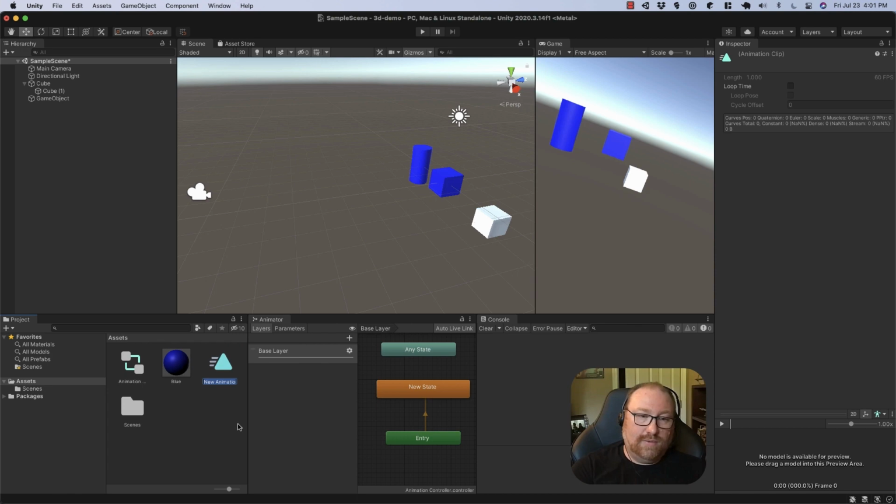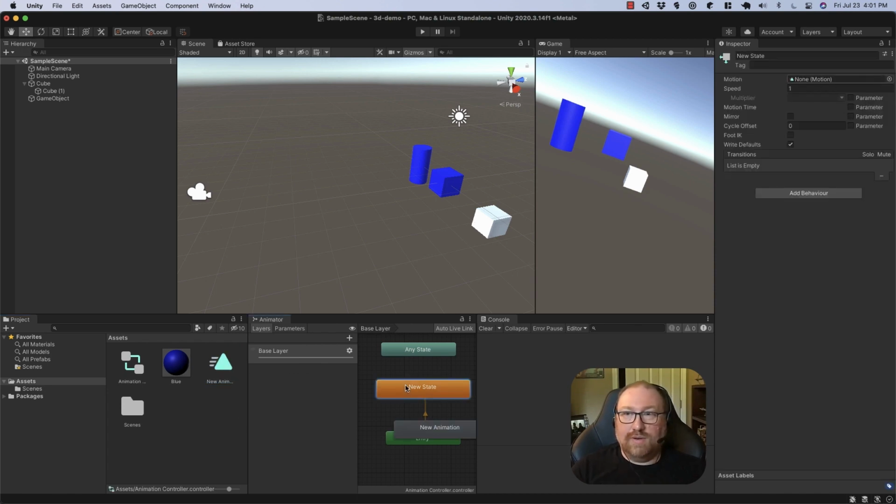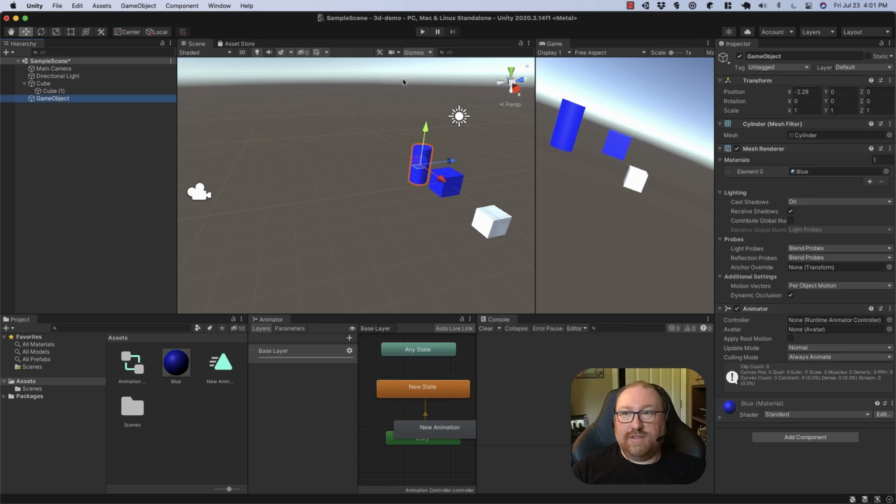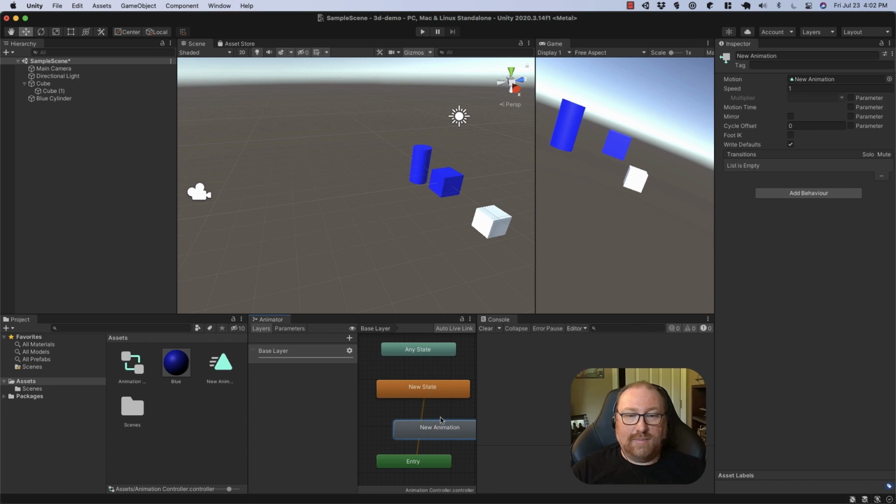So we will go ahead and drop the animation here. And what we're going to do is we're going to click on this blue cylinder. We've got the animation controller hooked up, and we have this animation that we just created, and we're going to set that as the default state.